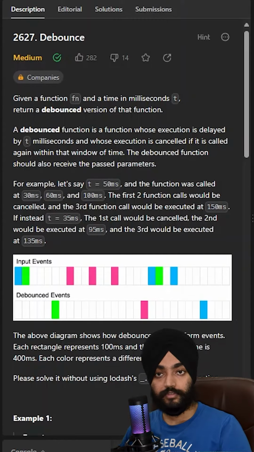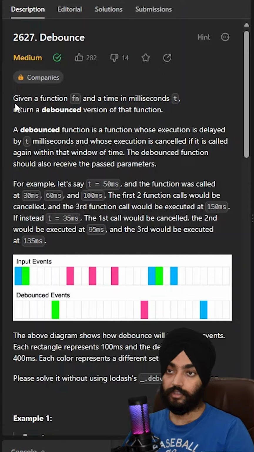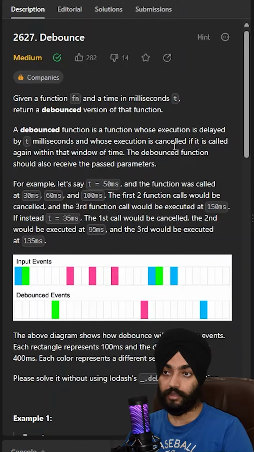Welcome to day 18 JavaScript question. Today we will be solving debounce. The question says given a function and a time in milliseconds t, return a debounced version of that function. A debounce function is a function whose execution is delayed by t milliseconds and whose execution is cancelled if it is called again within that window of time.